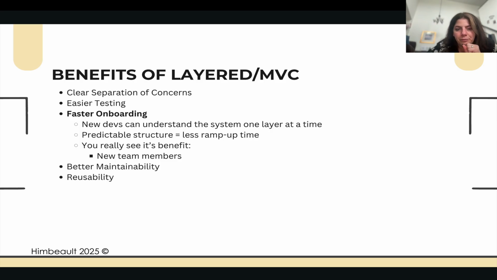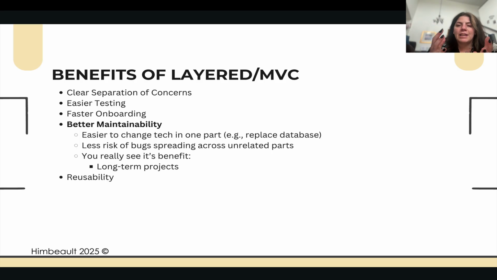We have much better maintainability in a layered system like this. It's a lot easier for us to change the tech in one part of the system without risking bugs spreading across to what would be seemingly unrelated parts of the code. So we really see the benefit in long-term projects of why it's so maintainable.